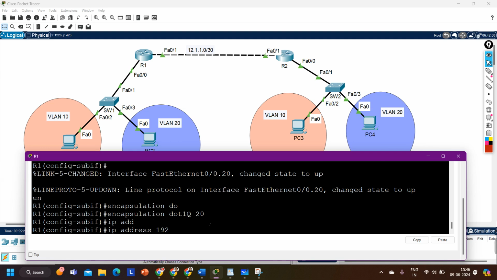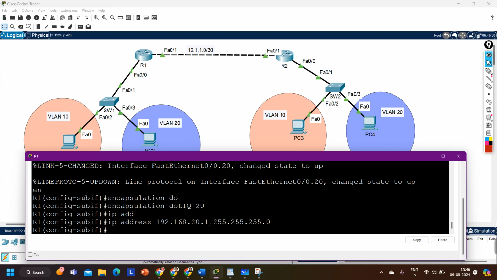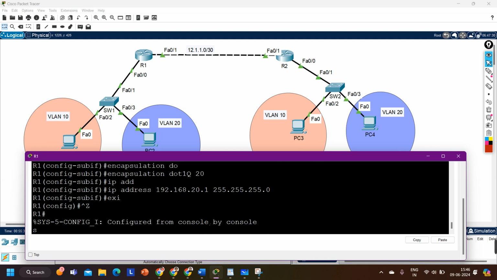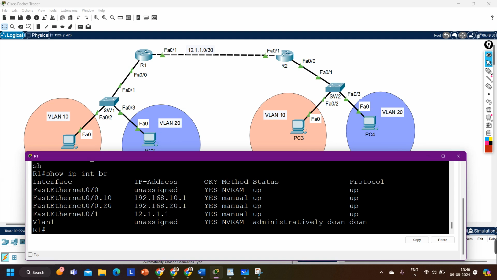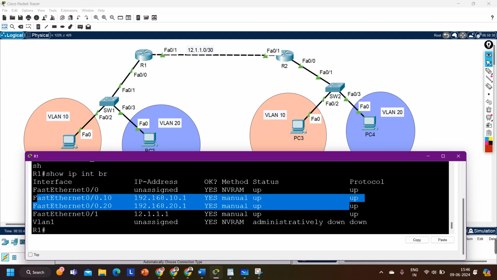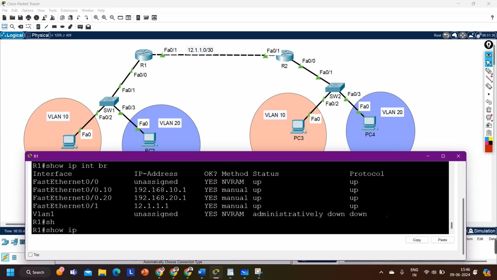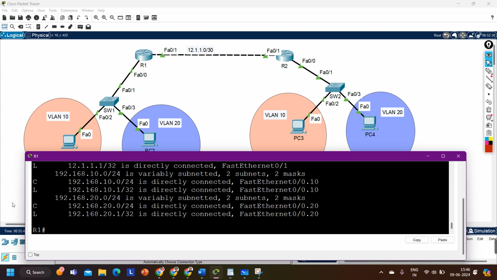Then interface F0/0.20, encapsulation dot1Q 20 for VLAN 20, and here I am going to define IP 192.168.20.1 255.255.255.0. Done. Then show ip interface brief, so you can verify the IP configuration on this router, guys, and show ip route. You can see both networks, 192.168.10.0 and 192.168.20.0, are directly connected.